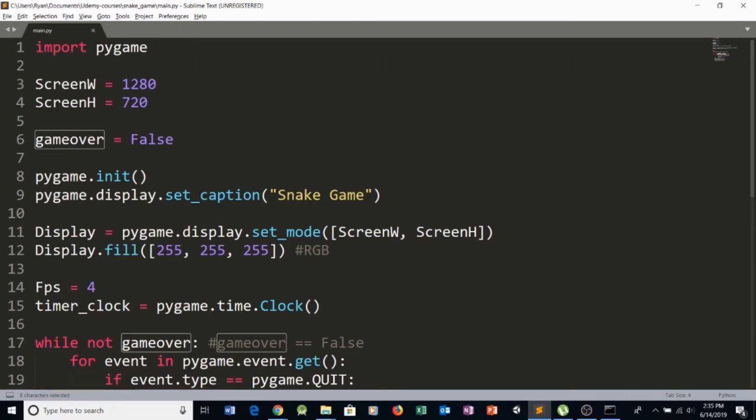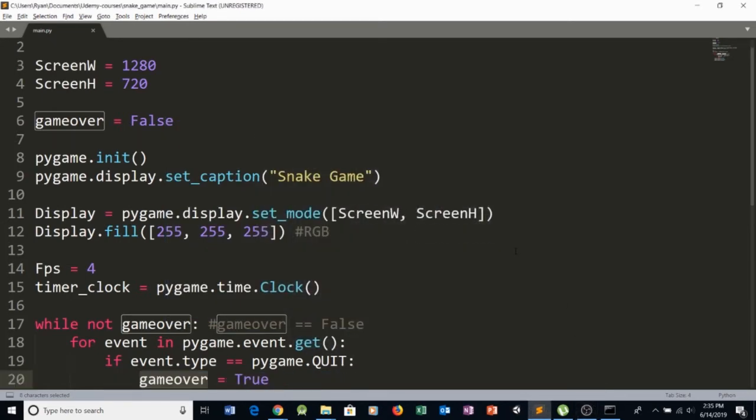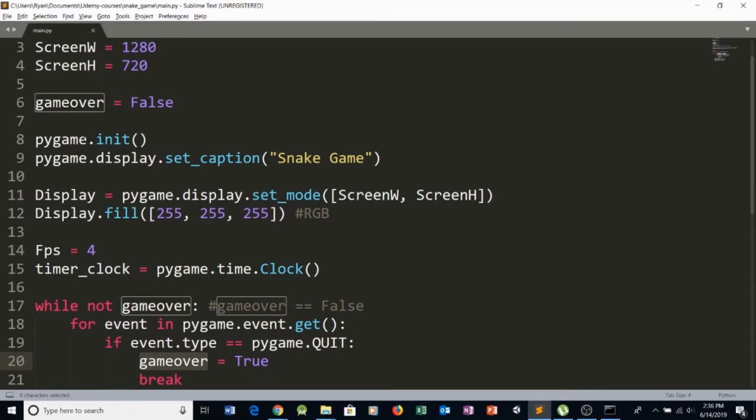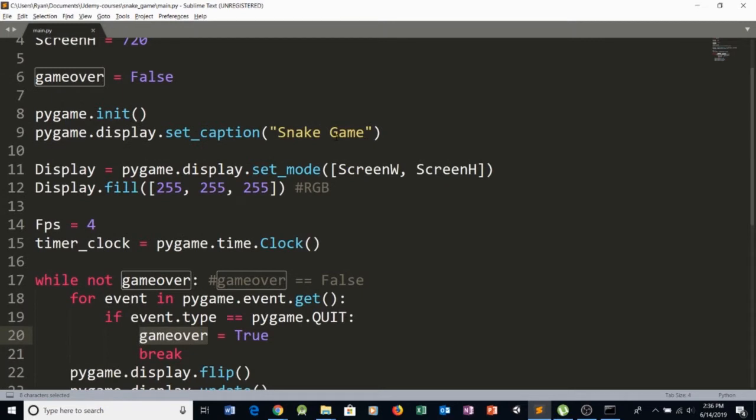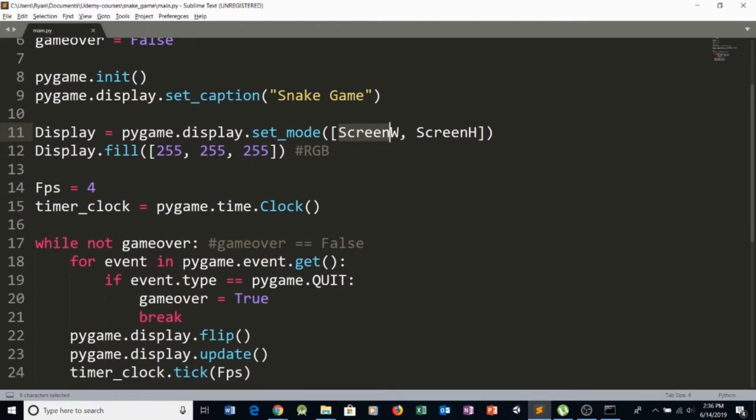the width to be 1280 and the height to be 720, and we assign these values to two variables, which are screen width and screen height. Then we use the Pygame functions to initialize the display. Here we set the display mode. So we're creating our display variable and assigning the width and the height. We're giving it a background color, which in this case is white.